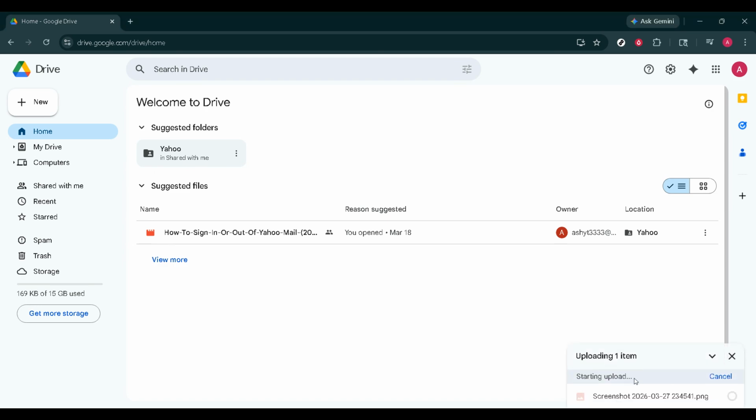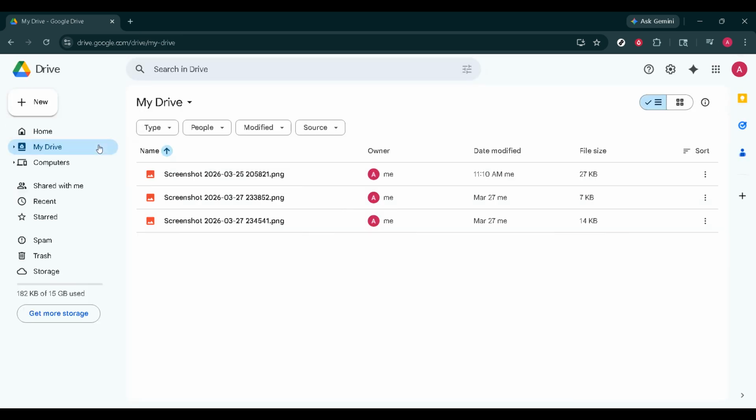After that, Google Drive will begin uploading your file automatically. You may see a progress indicator while it uploads, especially if the file is large or your internet connection is slower. Just wait for the upload to finish. When it's done, click on My Drive to view your uploaded file inside your main storage area. If needed, you can also move it into a folder, rename it, or share it with other people later on.